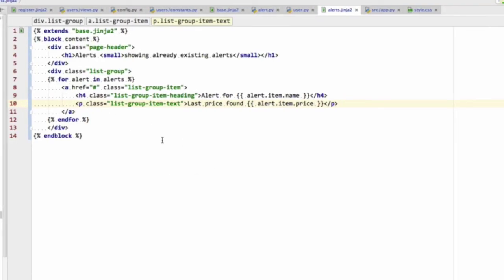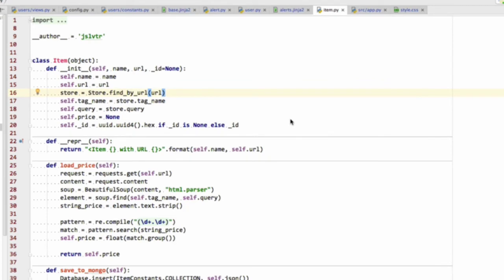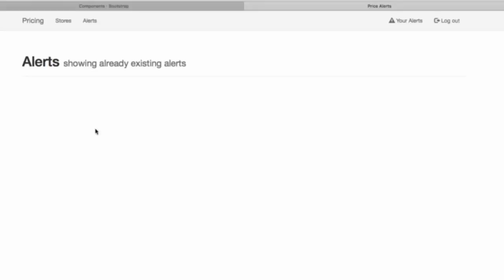Okay. Now if we refresh this, we get nothing because I don't have any alerts. So we need to go and add an alert over here, and then we can see something appear. So I'll do just that, and then I'll come back to the video. Okay, so I've gone back and added an alert and an item to the database. And now if we go back here and refresh, you can see that we are getting our alert in here. There's a small problem though, which is that it says last price found, none. And that's not ideal. So we're going to try and fix that in the next video.